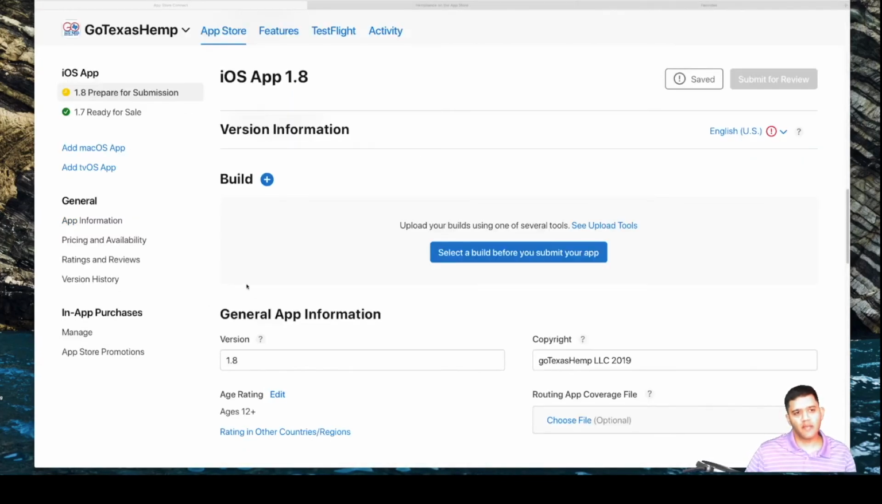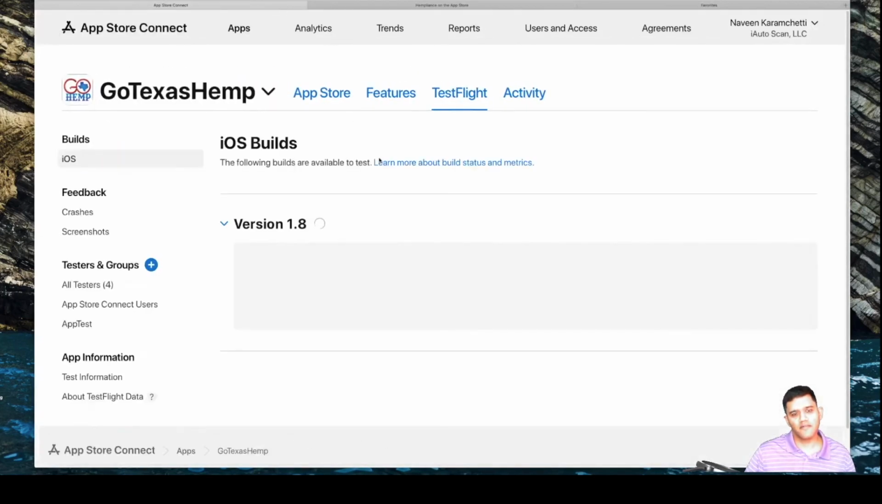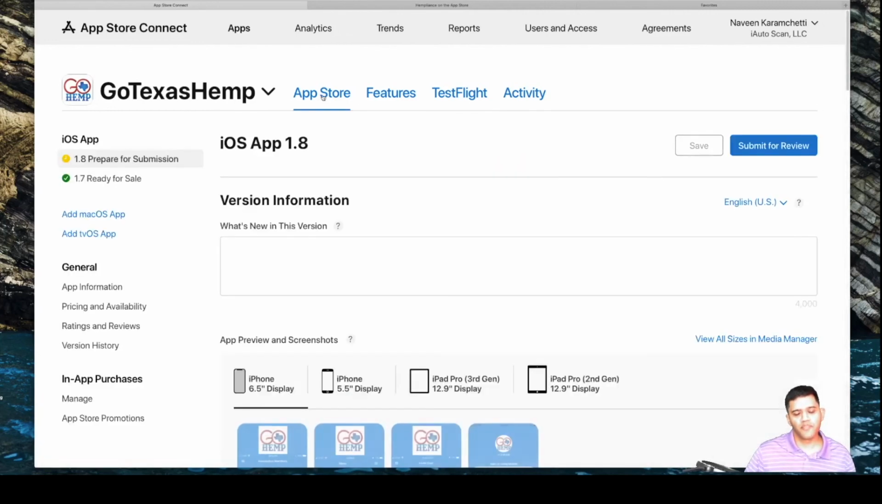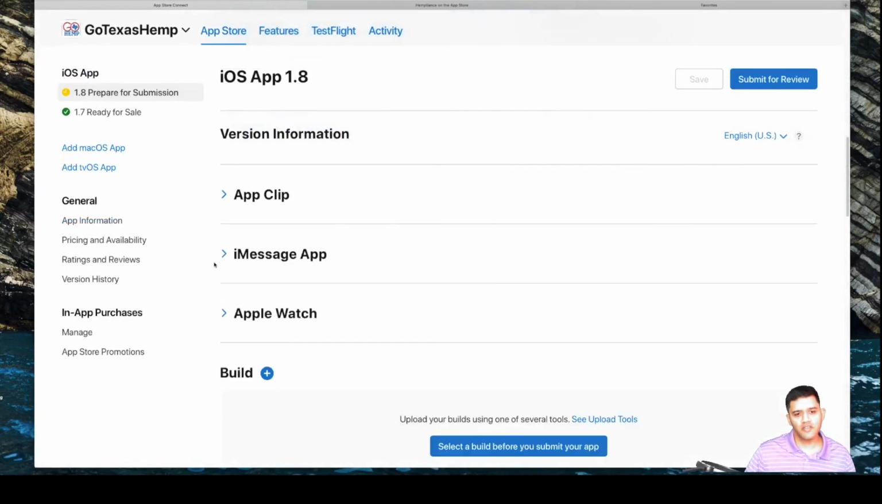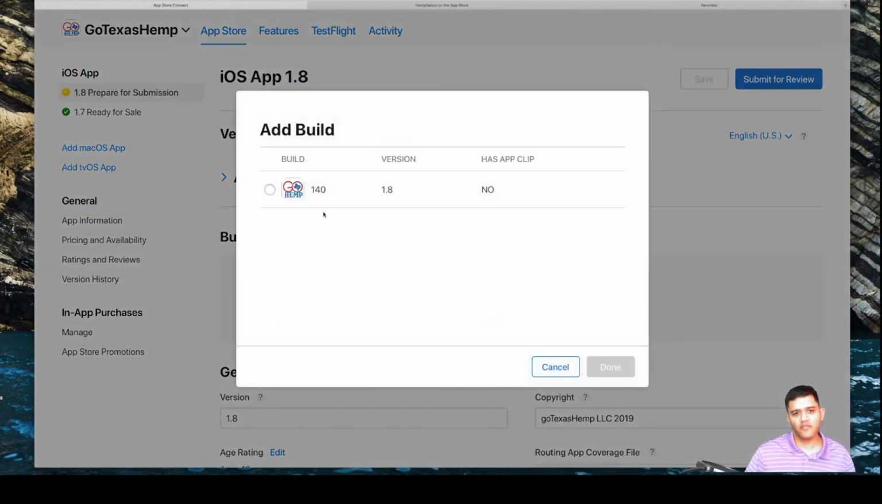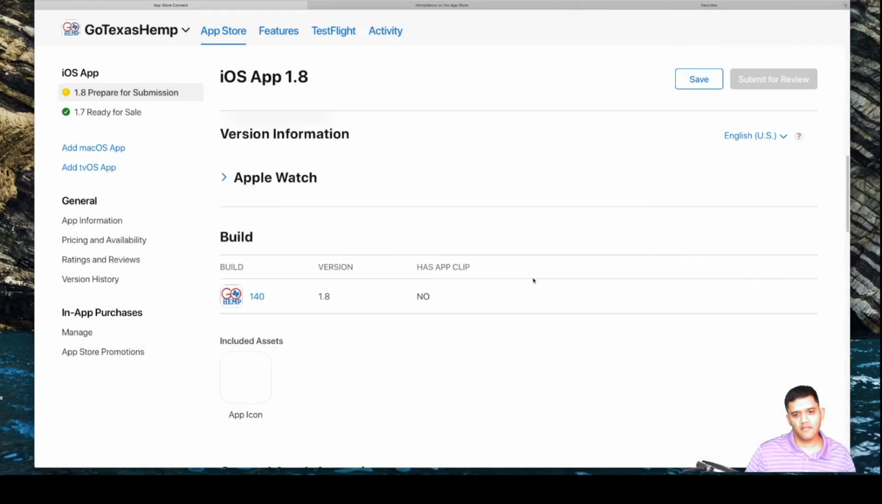So let's submit an app for review here. I have an app here. I have pushed to TestFlight. So when I push to TestFlight, I get this. I have this app version here in the build, and since it has been tested, I want to push this for approval. So what I do is I go to App Store, go to the section called build, and here I can select a build from the list of TestFlight builds I have. I can click on this and say done.